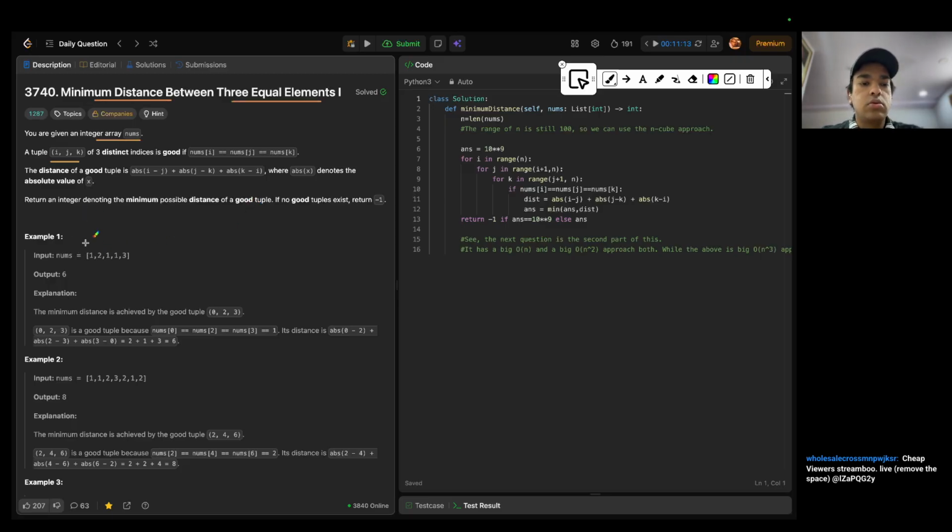Like in this one, there are 3 points, 1, 1, 1. So this distance is 2, this distance is 3, and this distance is 1. So 2 plus 3 plus 1, that is 6, is the answer for this one.